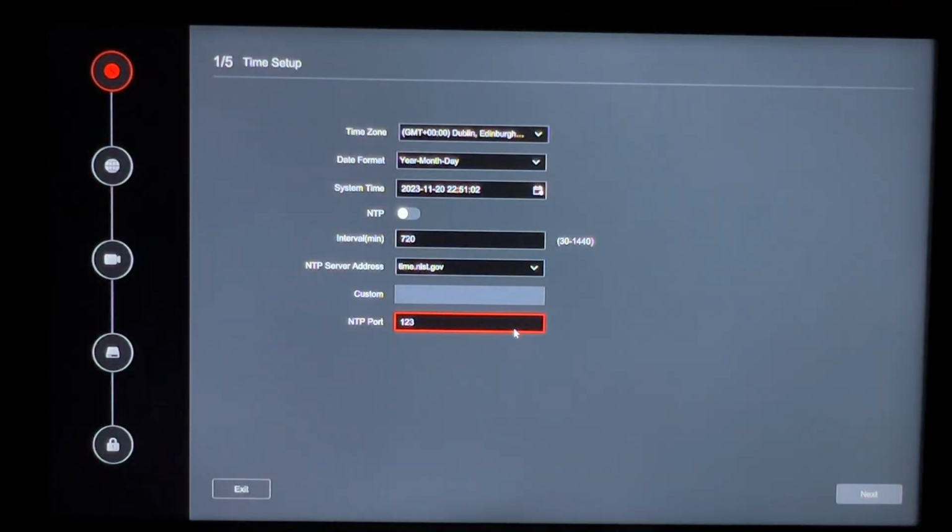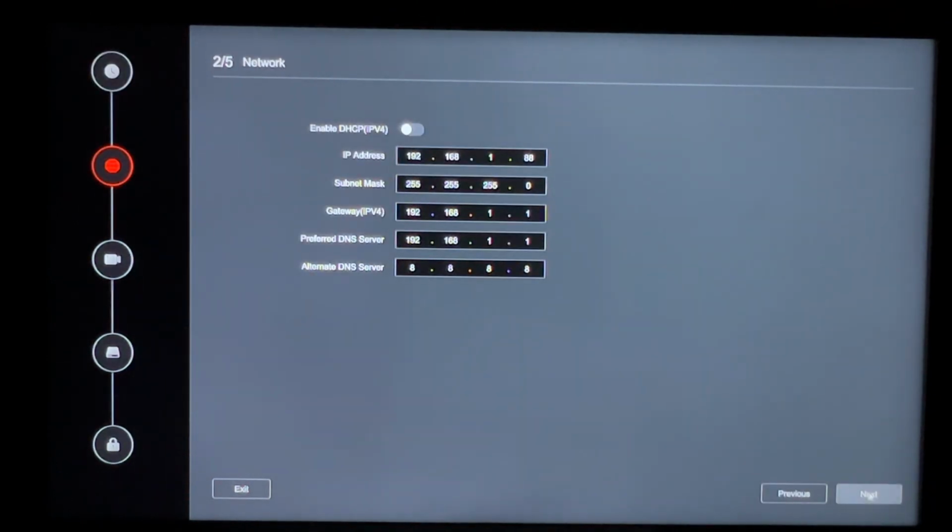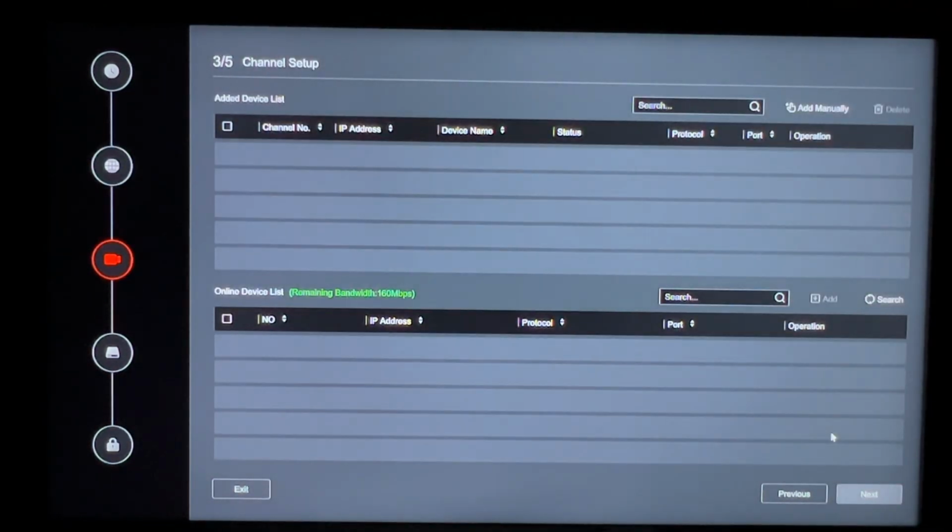Click Login here, and we need to check the time. Check the time zone to match the current time zone. Click Next. This is the network settings of the DVR. This is necessary if you immediately connect the recorder to your network. Here are the network settings for all cameras.